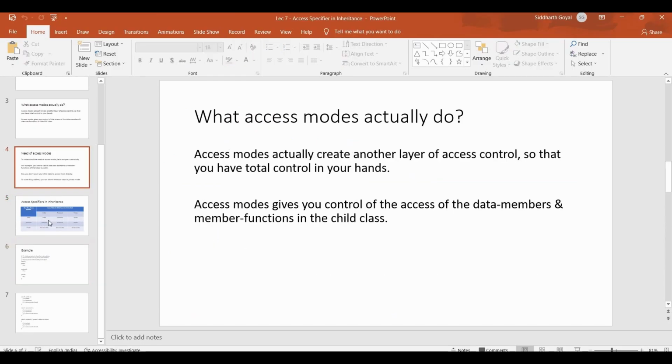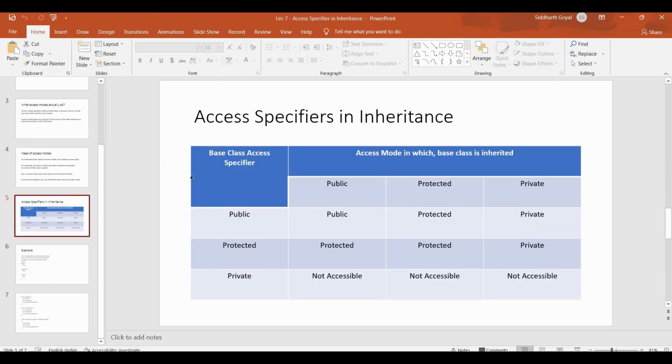Right. So if the base class access is public and the access mode is also public, then in the child class it will be public. If the access mode is protected, then in the child class it will be under protected access specifier, and if it's private, then it will be under private.